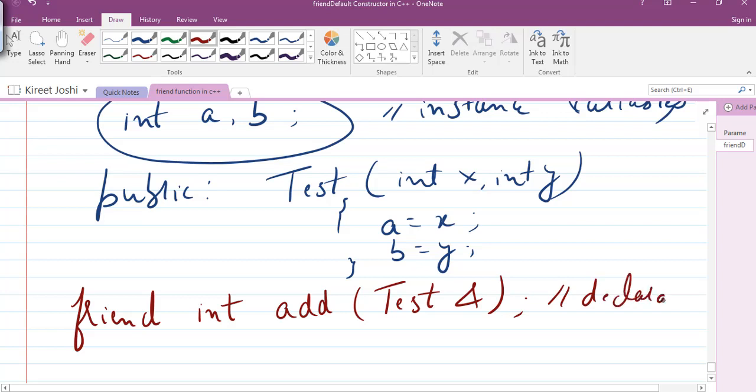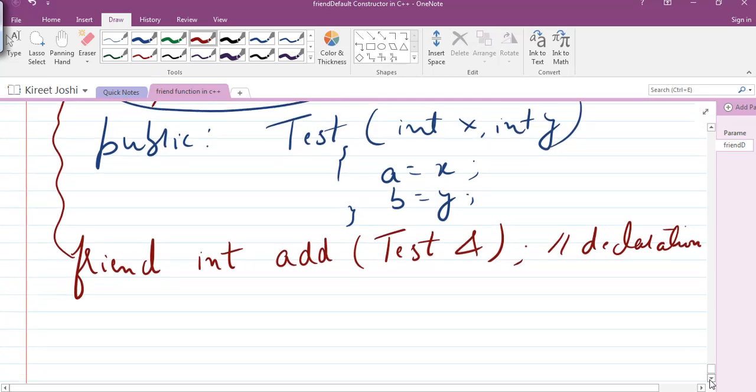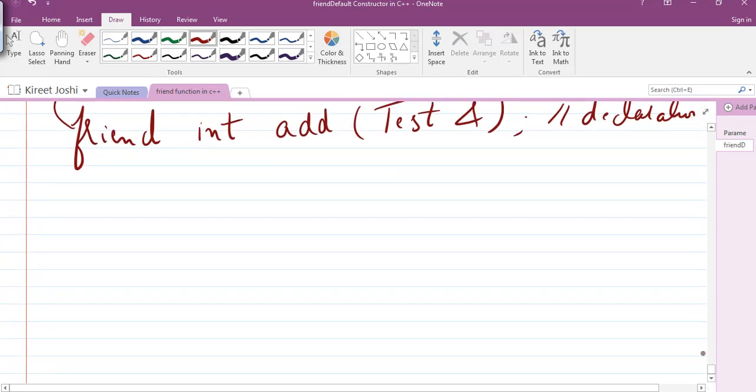This must be done inside the class. You can declare this friend function in the public section, or in the private section also. There will be no error raised by the compiler because it is a non-member function.